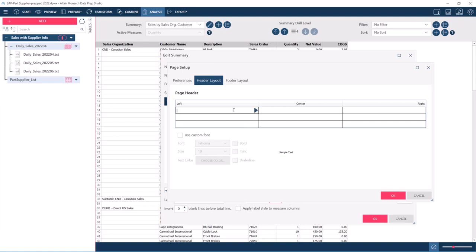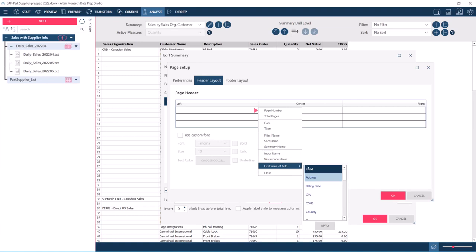You can type directly into any of the boxes, or you can click on the arrow to add macros for the header. You can put in the page number and total number of pages, date and time, the filter or sort applied, the summary to be exported, workspace information, or even the first field value of a specified field. As we'll see later, these macros allow us to include variable information at runtime.